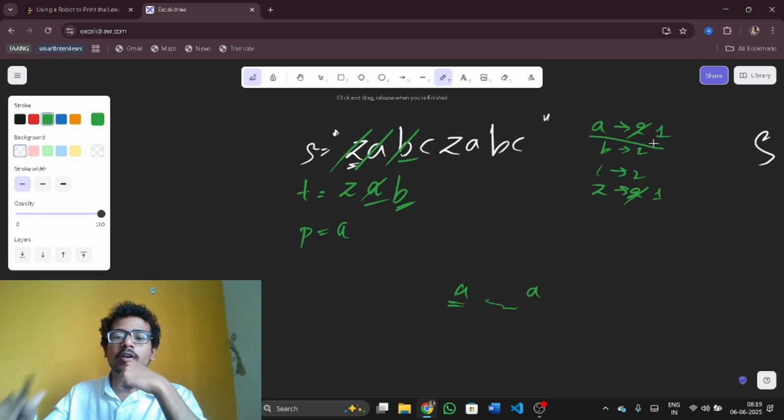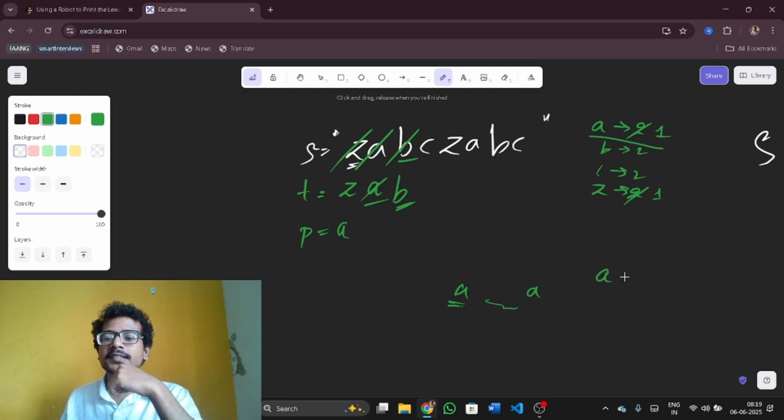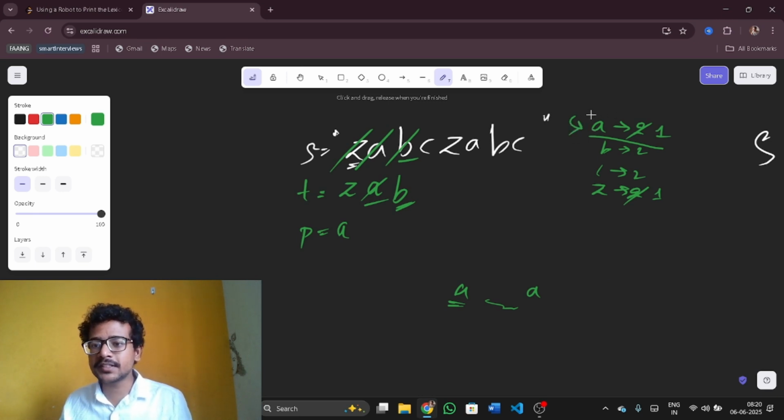Why? Because there is a chance that I get A and A. I need to do like A and B. So I will push the last character of T only if it is lesser than the minimum character. The first character in the frequency map will be the least character.